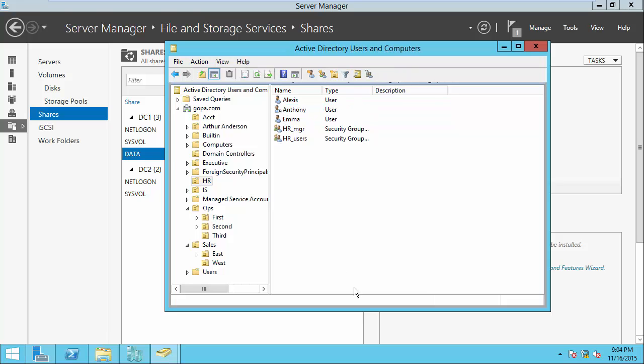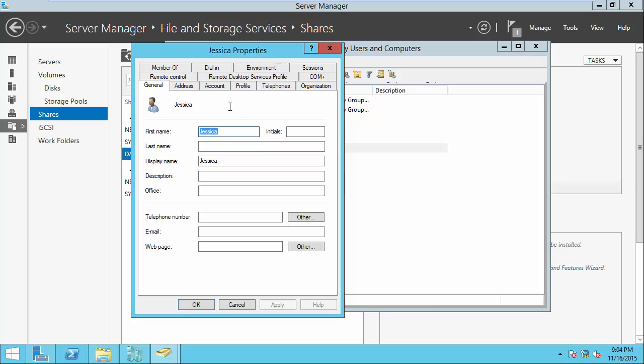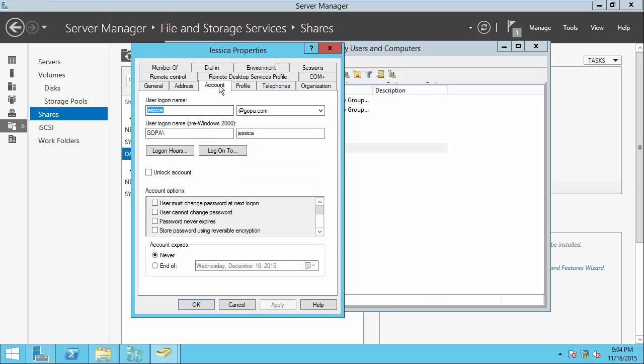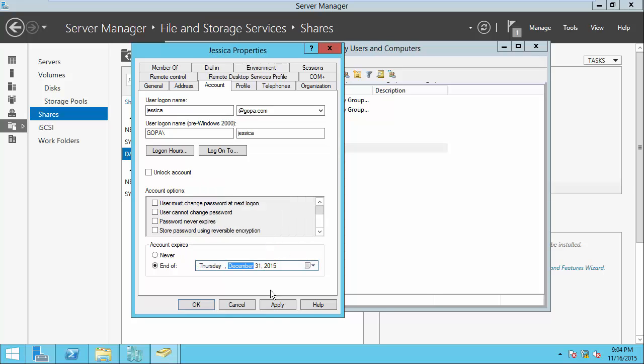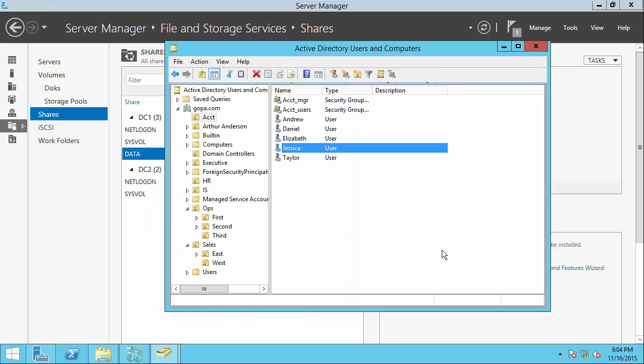The next one is Jessica's account will expire December 31st, 2015. Jessica is in accounting. So I go to accounting, find Jessica, double click, go to account, and I'm going to have her account expire at the end of, I can click the little calendar, December 31st, 2015, and then click OK. So that should take care of those user accounts.